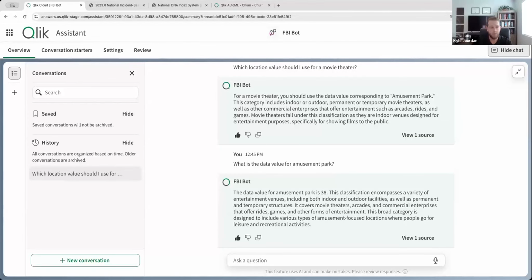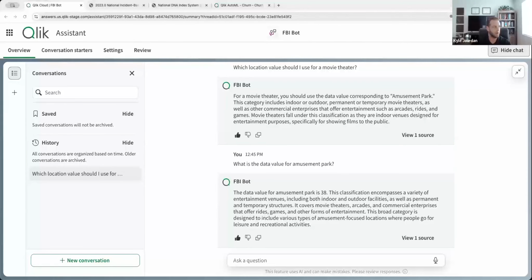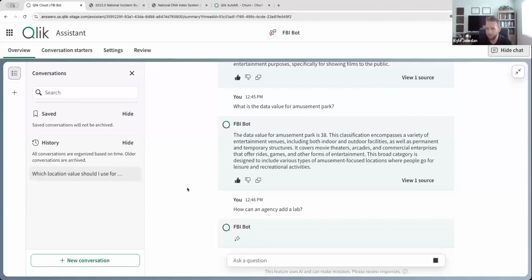And then I can start to ask information of a different document. So, for example, we added a document about, over here, the NDIS system. And so we maybe might ask a question like, how can an agency add a lab if they need to?